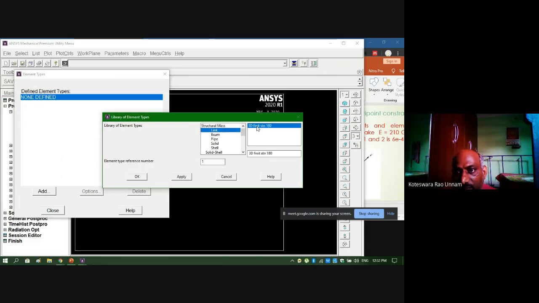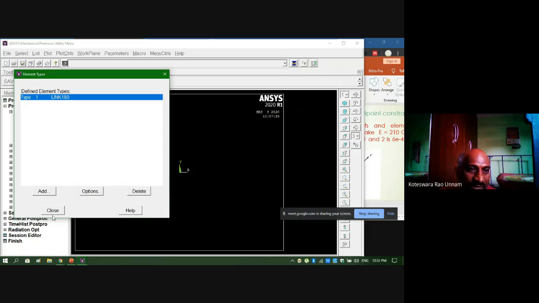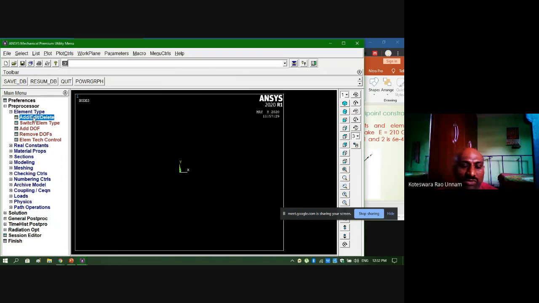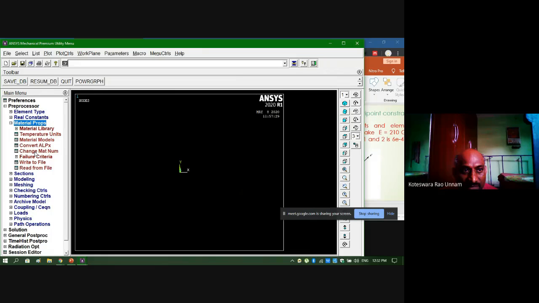Then I'll select this link. So the default element is 180. So you take that one as a default. Okay, so what I did was add the link 180 element. Then I'll go for the material properties.